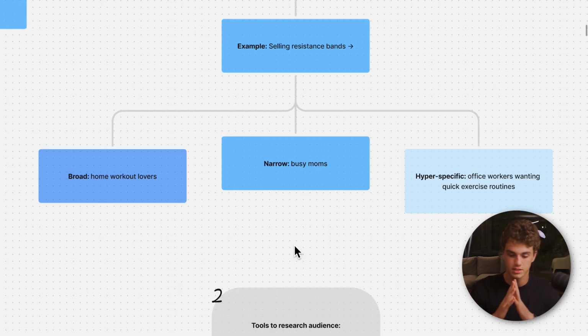And the reason why that's going to be so useful is because, again, if we track back to that problem part, being able to relate to the people who want your product is extremely important. And if you relate very closely to office workers wanting a quick exercise routine, then those people are way more likely to buy your product than just having a general home workout idea.